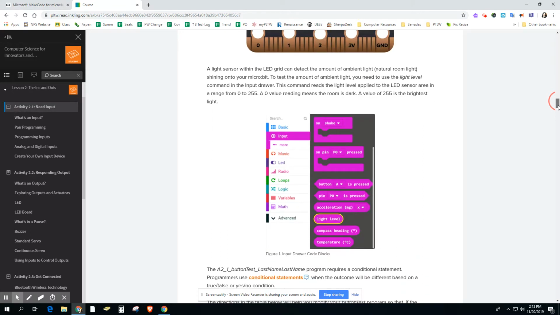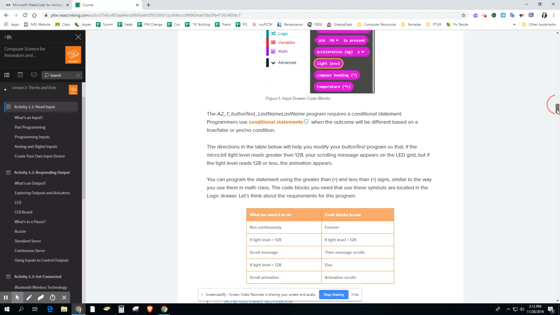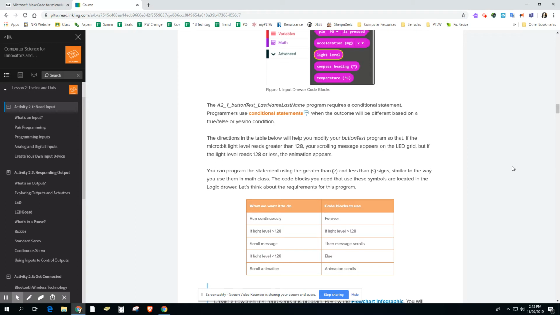To do the coding for it, you're going to find that in your input drawer, and you'll see something called light level. What this activity wants you to do is open up your blinking message code that you changed in 2.1 for the inputs and outputs, the one that you did just before that. You're going to modify the code to determine if the light level is above 128 or below 128. If the light level reads greater than 128, then you should have a scrolling message. If the light level is below 128, then you should have the animation appear. Before, we had press button A for scrolling message and press button B for animation, but now we're changing that code to read the light levels.